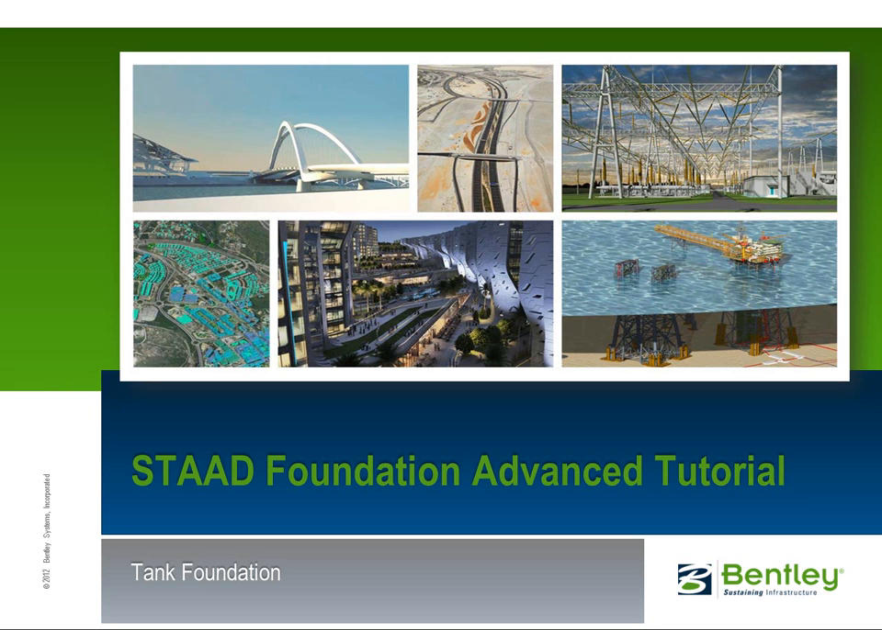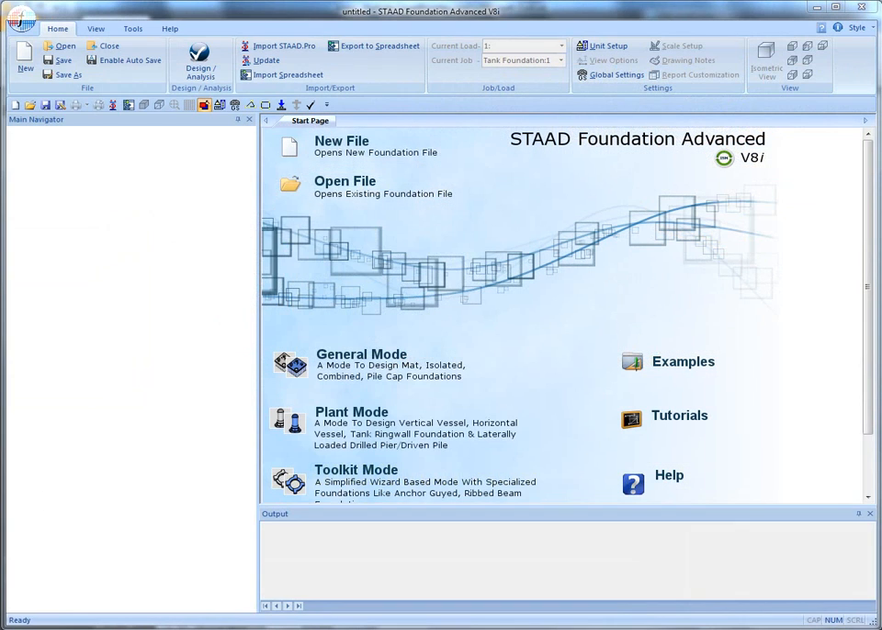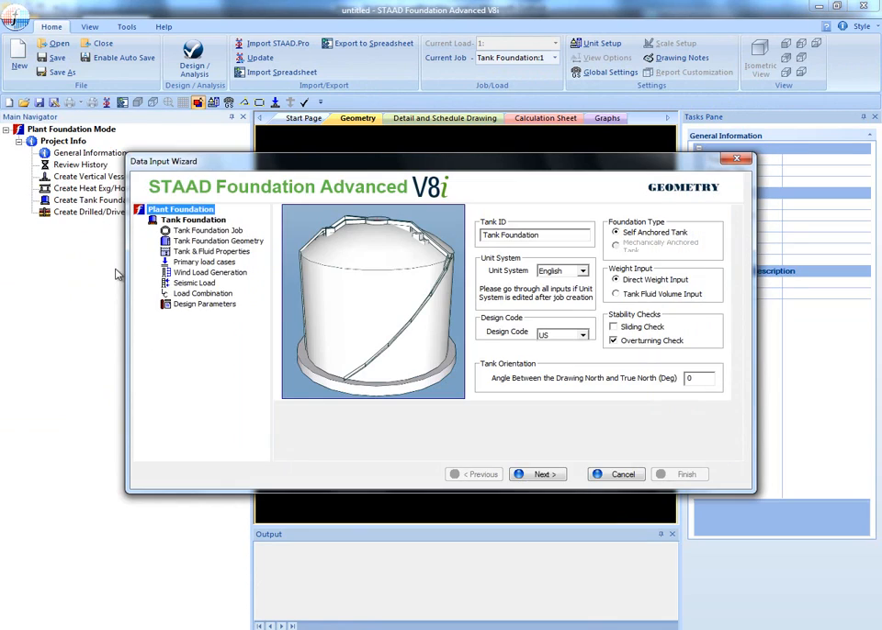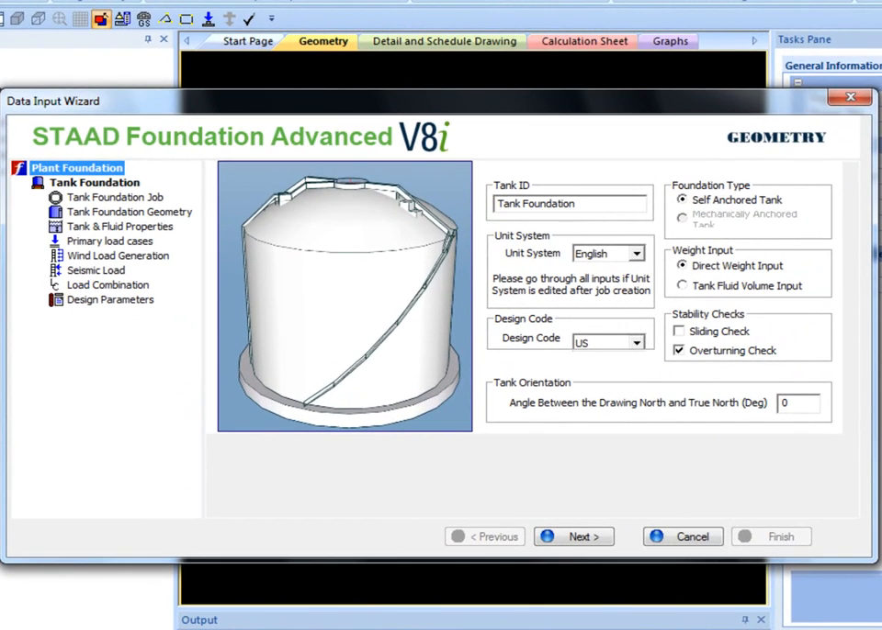This video will cover the creation of a tank foundation with STAAD Foundation Advanced. On the opening screen, click Plant Mode and then Create Tank Foundation. A wizard will pop up with a sequence of steps to create the foundation design. The user can skip to any step using the navigator on the left or go in order.